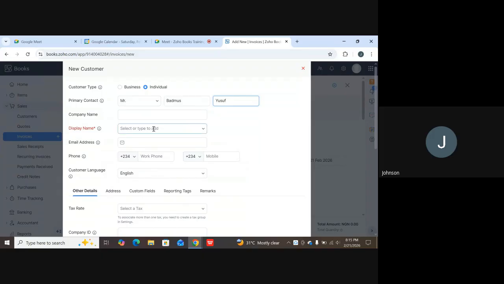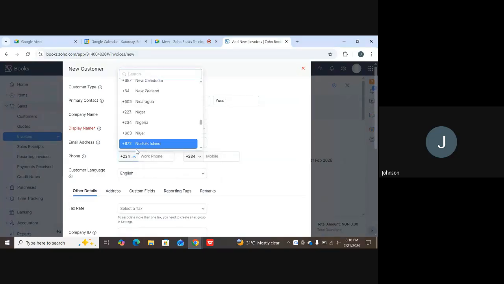Then the next one, how do we want the name to display on Zoho Books? Do you want it to display as Mr. Badmos Yusuf, or in case there is the name of the company that we put, do you want to show the name of the company so that anytime we are trying to access Mr. Badmos, we always go to the company he works for? That's how we can get it. Then you can put an email address if you like. You can put a phone number if you like.